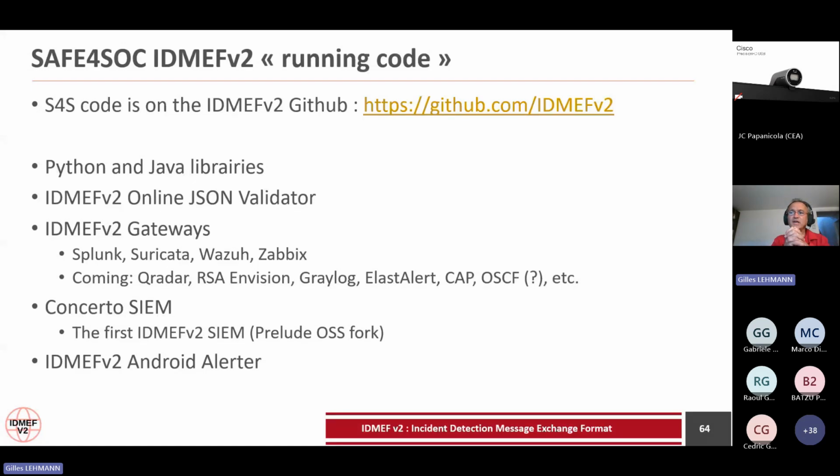We're developing a lot of gateways. I call them gateways because I like to make a comparison between SMTP for mail and IDMEFv2 for security. Before, all the messaging servers weren't connected together, and someone invented SMTP to make the connection. IDMEFv2 is a little bit like that. The same way you have an SMTP gateway in a Microsoft Exchange mail system, you will have an IDMEFv2 gateway in Splunk, Suricata, whatever. I'm not hoping that everyone is going to change all their systems to put IDMEFv2 inside, but the idea is to have a gateway so you can correlate all the information.